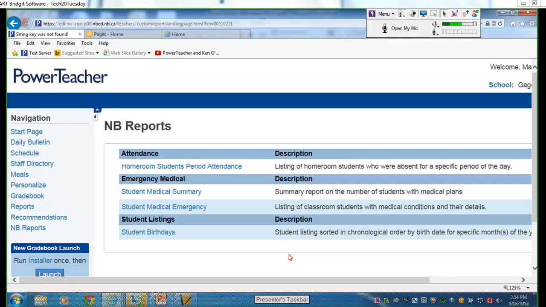So again, for high school teachers, there is the homeroom students period attendance. This would be for schools where students are having both homeroom attendance and period attendance. You can run a report so that the homeroom teacher can see a student's attendance throughout the day in the different periods.